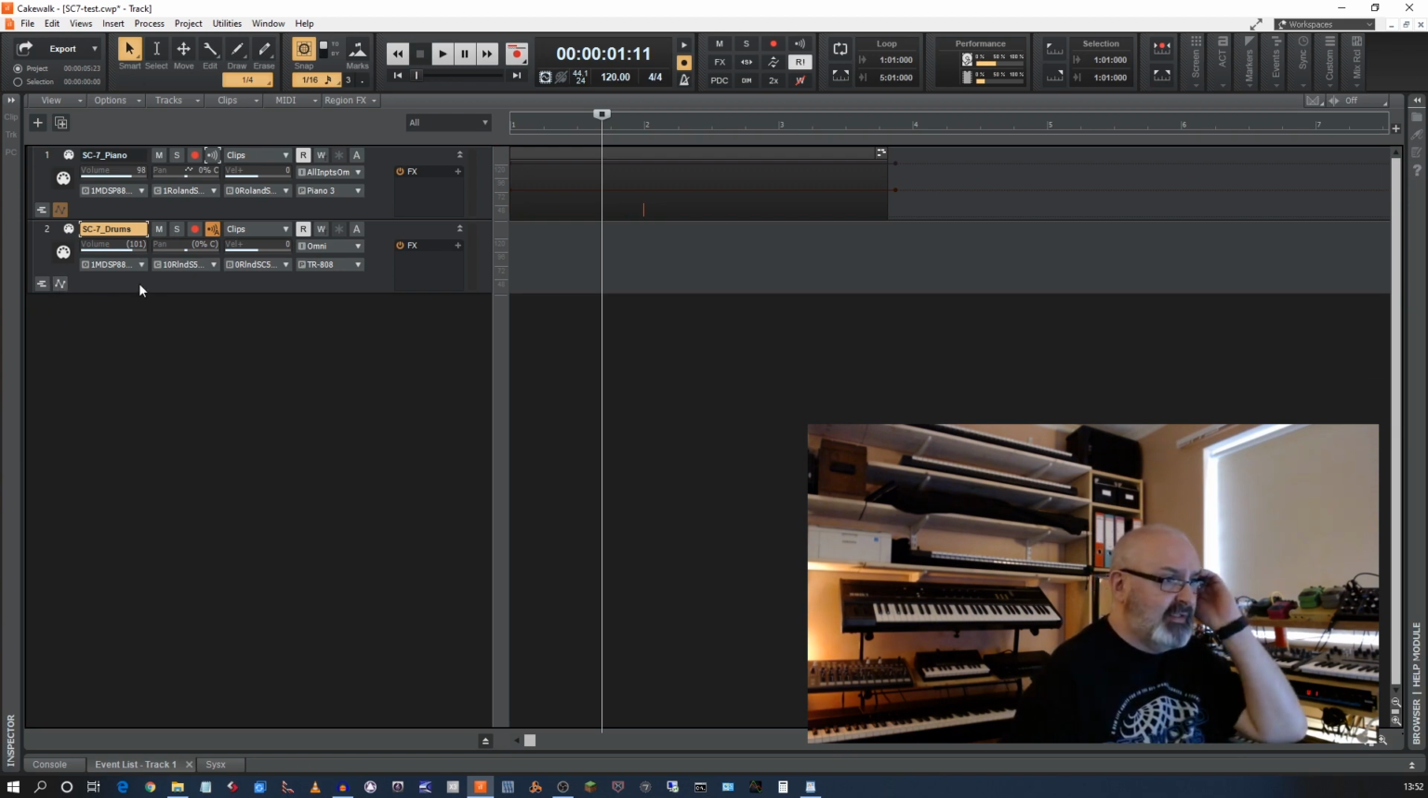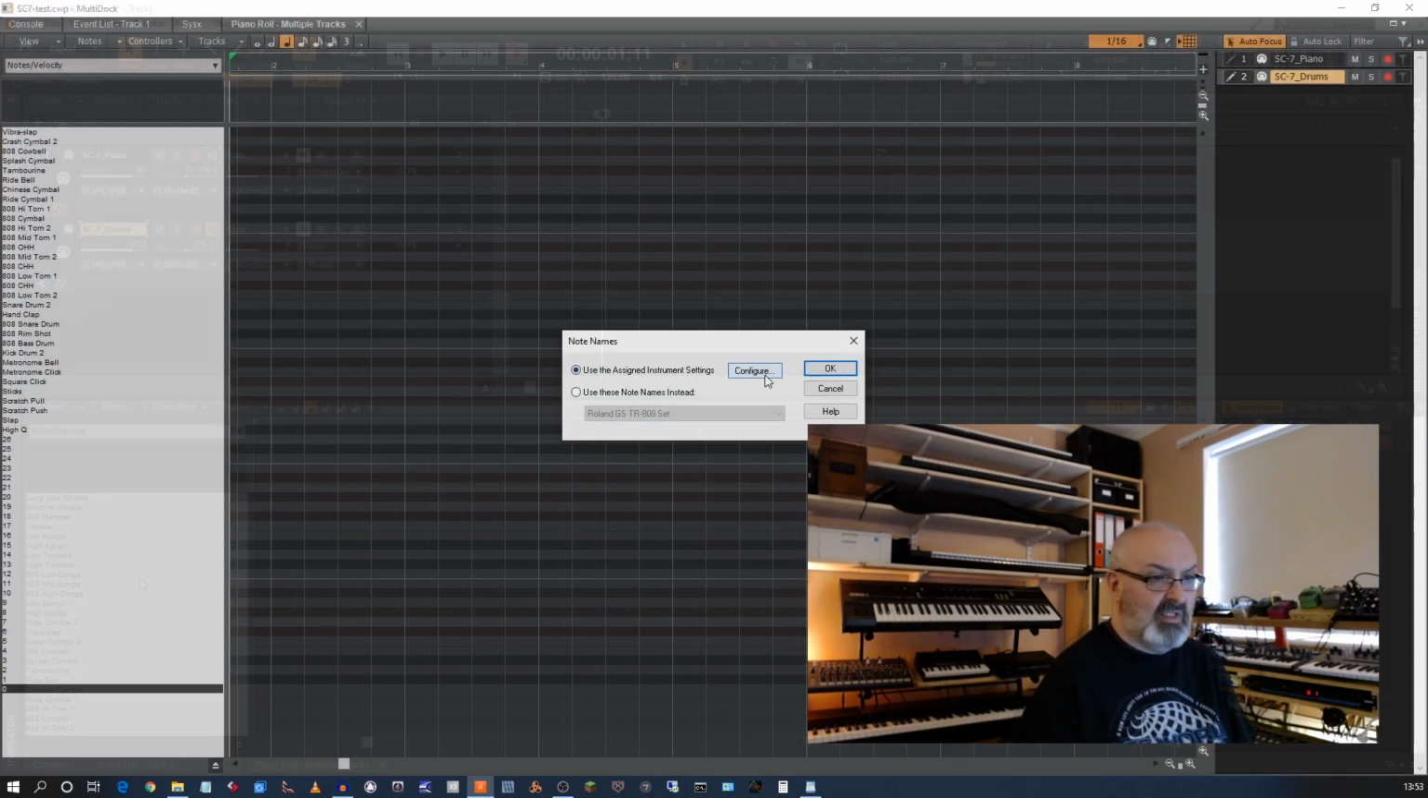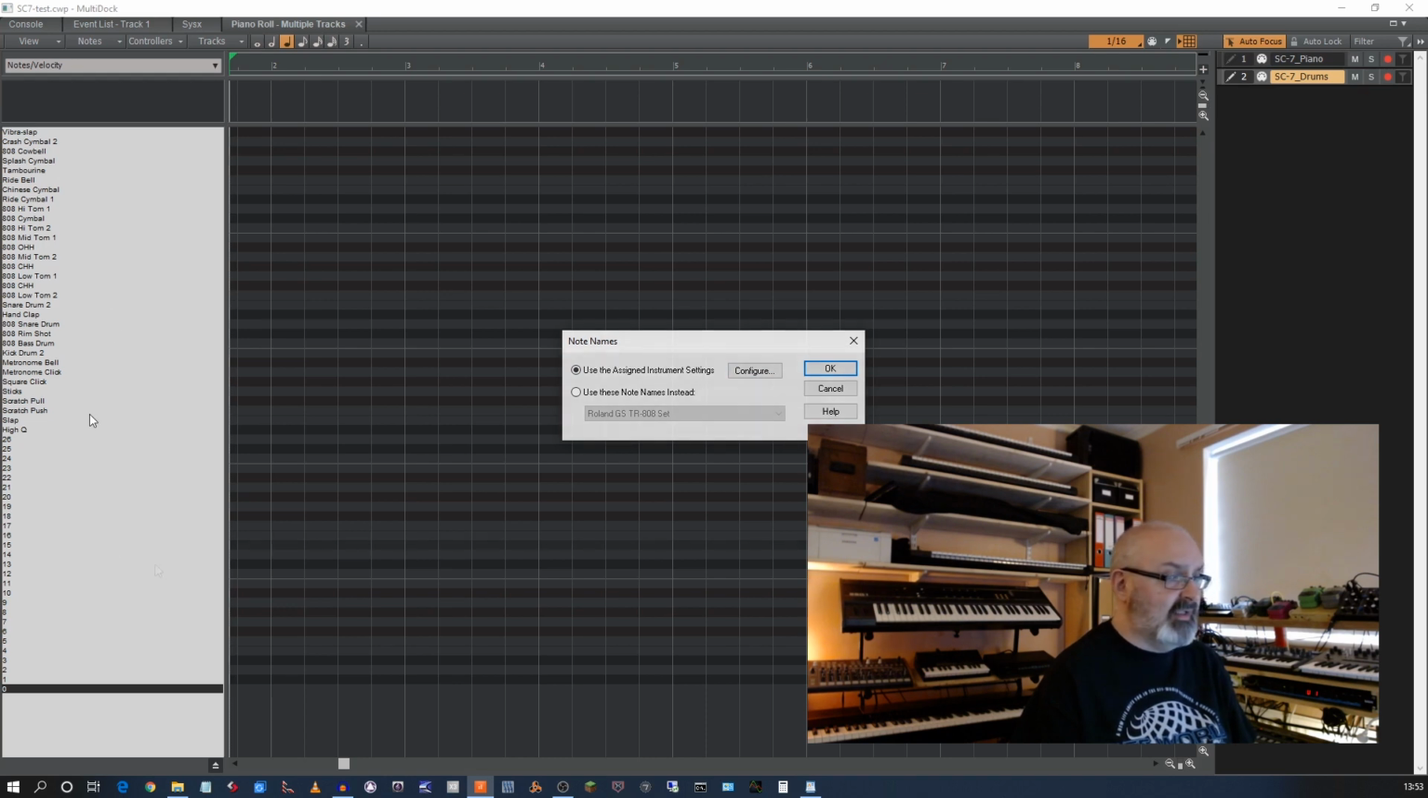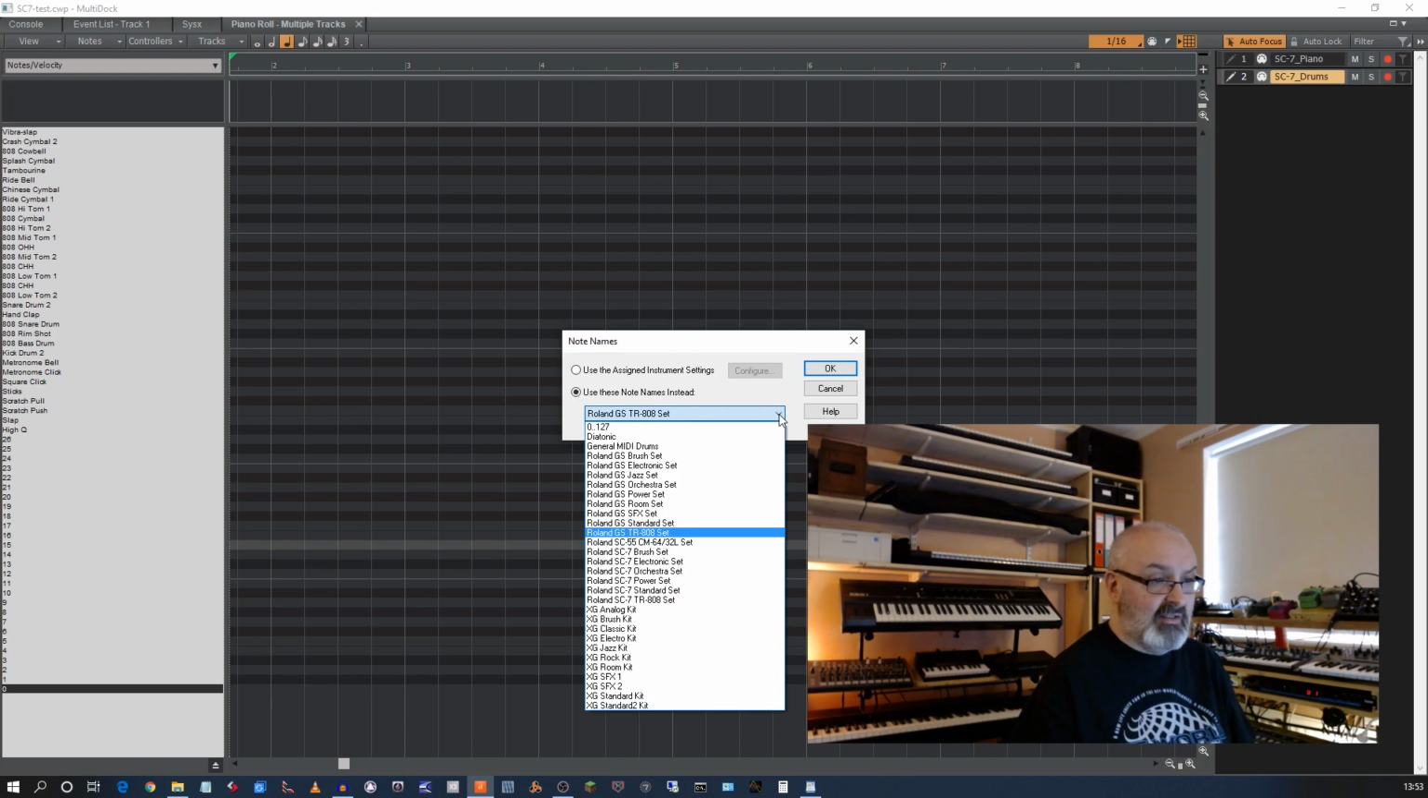Let me just find the piano roll. We can change what's displayed on this side quite easily. So if I right click here, I can change what's displayed here, and the way the file is set up, it automatically displays the drums here. But you could actually change it if you wanted to. What you can do is use other note names instead. So these are all the note names which are available. We can see we've got these SC7 ones.